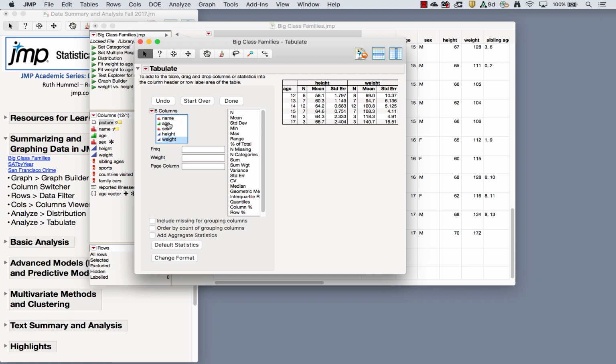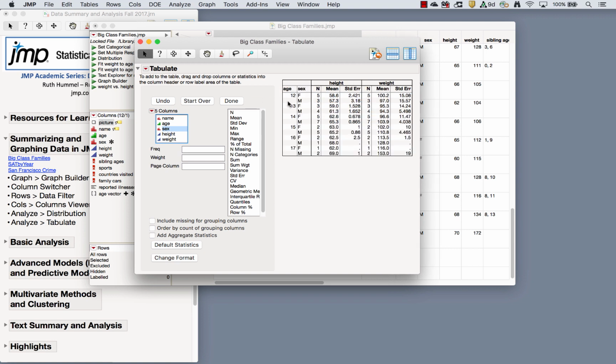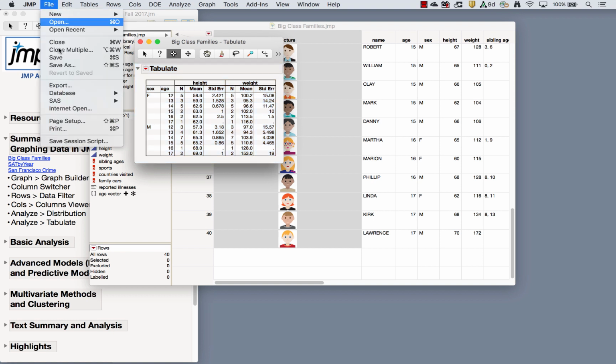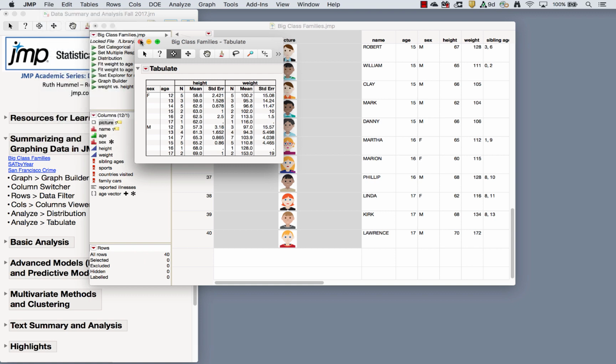If I want to split this out also by sex, I can put that before or after age. If I do it after age, it'll do age first and then sex. If I grab it and put it before age, it'll put the sex first and then the age. And when I'm happy with my table, I can click Done. And again, I can use the fat plus sign, the selection tool, to copy it out, or I can go to the File menu to save as or export to save this out in many different ways.